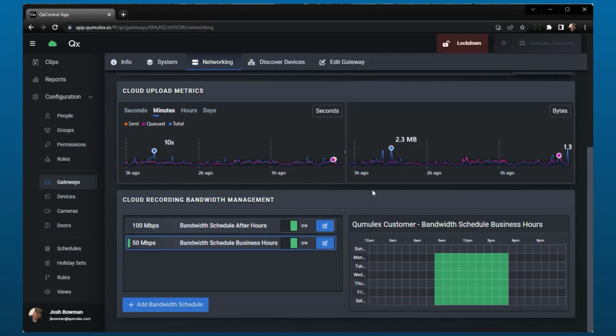And then the next portion of this is the cloud upload metrics. The simple way to explain this is when we have things that we haven't sent to the cloud yet, but we will, we have a queuing system that runs on the gateway and also in the cloud. So what this is essentially showing you is how much information you have queued that is ready to send to the cloud? How long is it queuing?